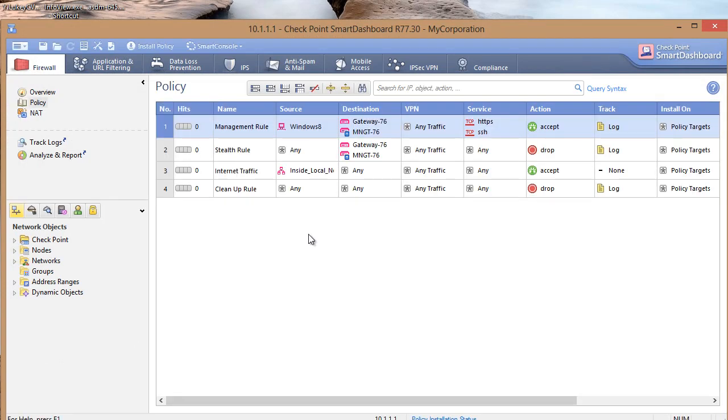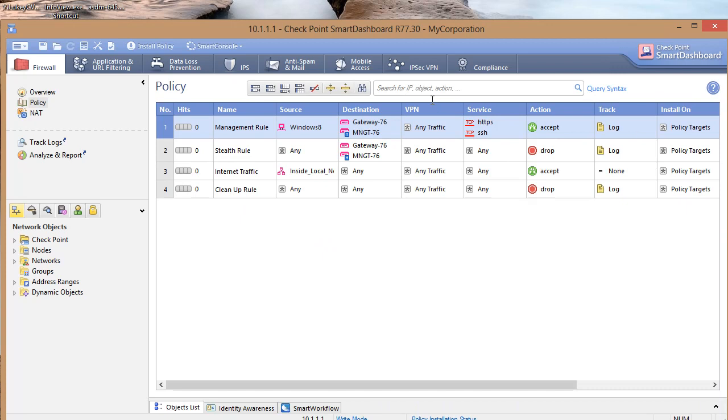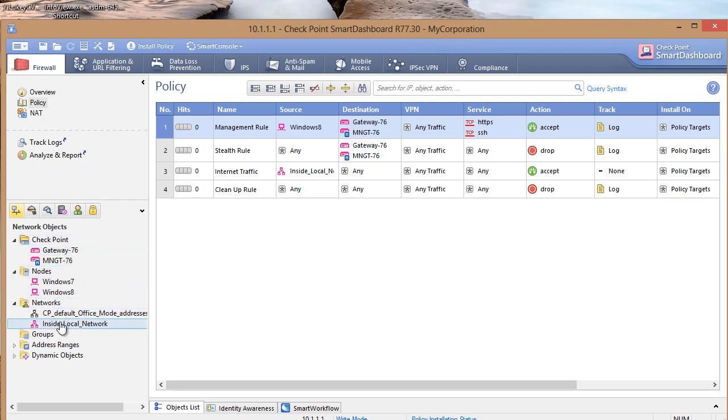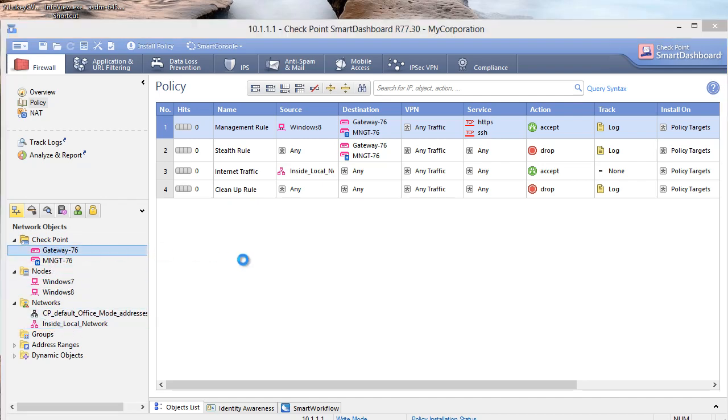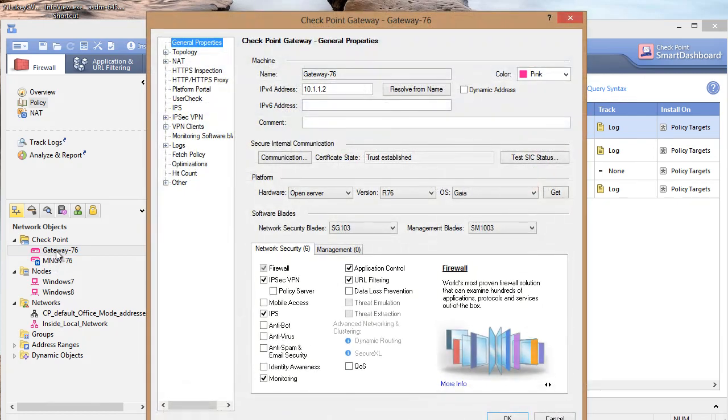Okay, here we go. There is a policy, my corporation. There is our rules. There is a gateway. There is a nodes. There is a network, inside network. As you can see, it has created the gateway, and the IP address is 10.1.1.2.